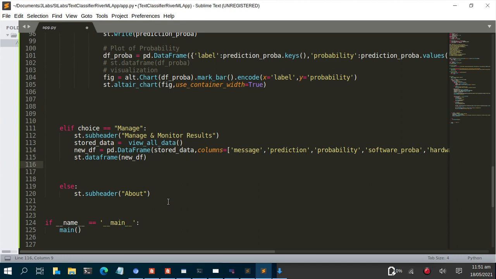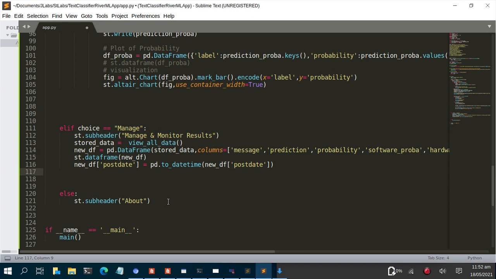So this is going to be my new df, convert the post date to date column. So pd.to_datetime, converting to pandas datetime, then I'll pass in that particular column. So new post date, right, so that we can actually plot it. Perfect. That is all. Now let's plot it.